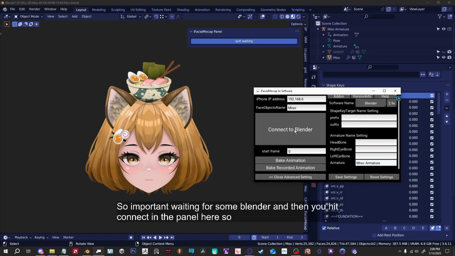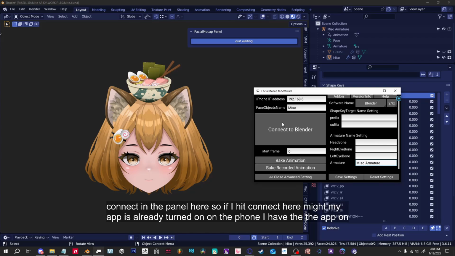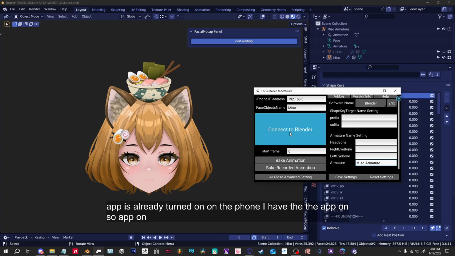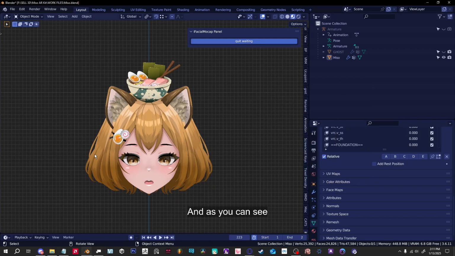So if I hit connect here, my app is already turned on on the phone. I have the app on. So app on, waiting, then click connect. And as you can see, our face is now tracking.